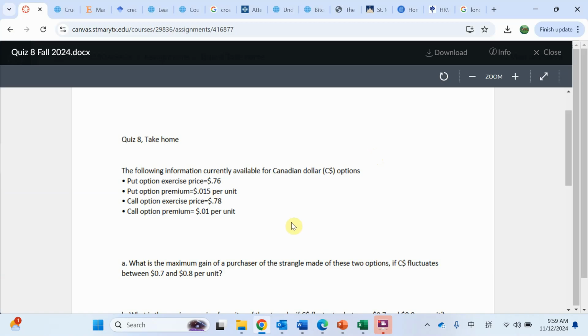So what you see here is a currency strangle, which is made up of a put option and a call option. You can see that the terms are given here. You have the exercise prices for the options and the price of the options, called premiums. All right, but this time it's different from the assignment.